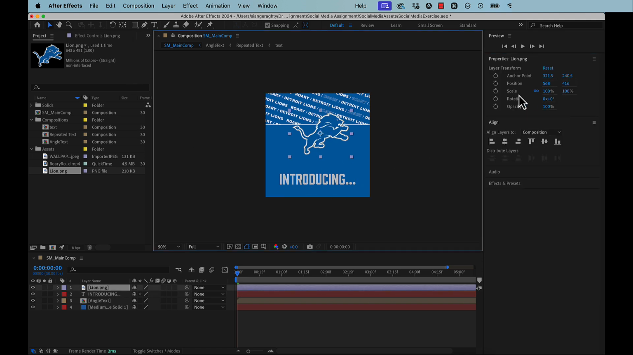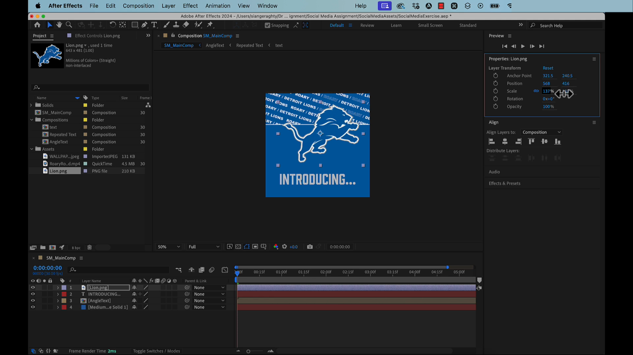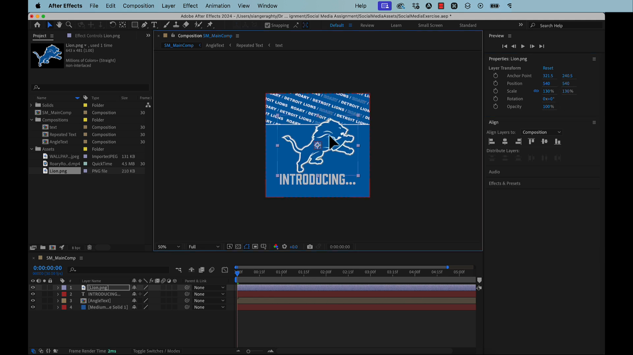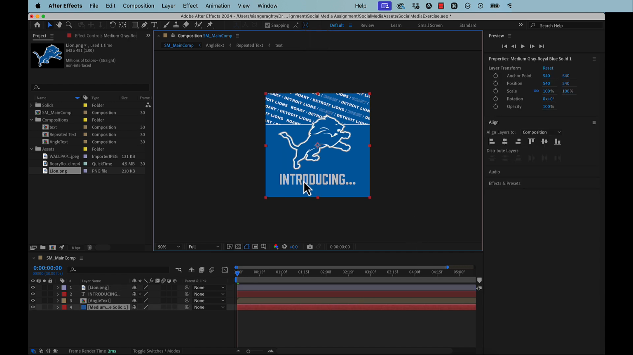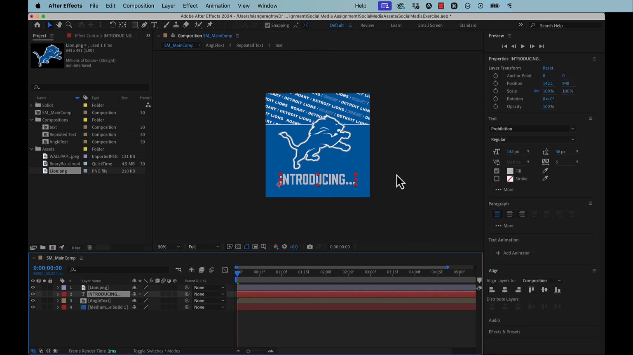All right, so our lion, we need to scale that up. Make sure that it is linked so that it scales evenly. And I'm just going to scale this up somewhere in the 130s. Now I want to align it to the center, so I can use my align menu. So align to the center. And now one more thing with graphics that are very top heavy or one-sided like this, you can cheat them a little bit to the left and it'll still feel centered. So I'm just going to do that. There we go. And then the introducing font, so I'm just going to grab that.